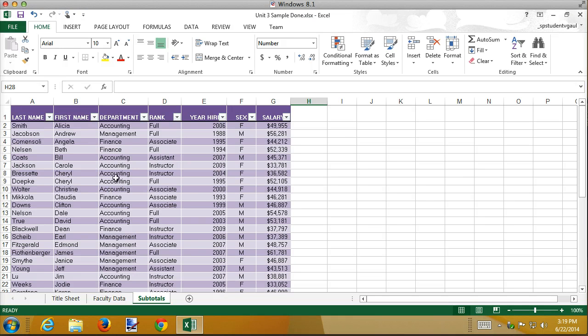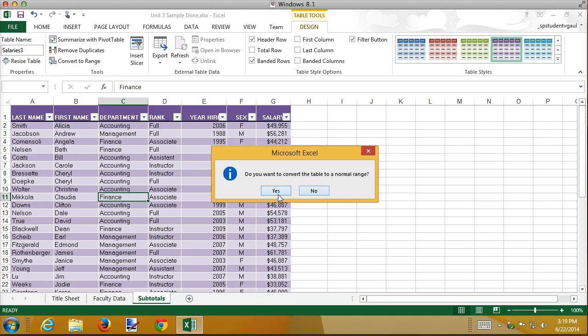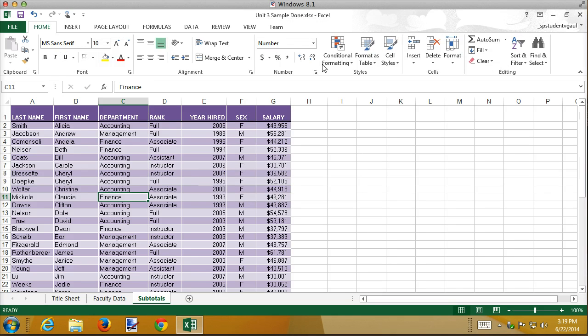So the first thing I want to do in my subtotals tab here is convert my table back into a range. I click inside of my table, go to the Design tab up here, and then say convert this back to a range. However, I'm going to show you what happens if you do this while the table is still formatted. I'm going to convert it. You sure? Yes. And now notice that the Table Tools Design tab is gone and that the header arrows are gone. So you can tell this is no longer a table, but it retains its formatting.